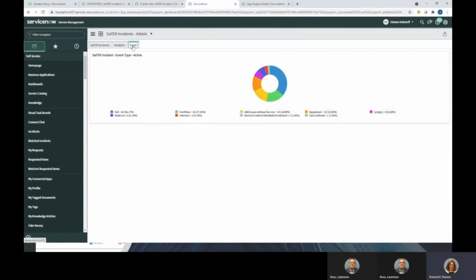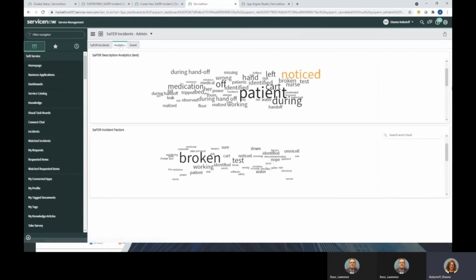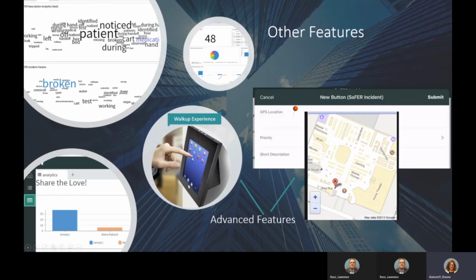For example, if they're looking at the events, we've created a page using performance analytics and predictive intelligence to create a text word cloud. I plan on taking the performance analytics and the predictive intelligence a little bit further in order to identify more correlation between the words and the data that is collected in the incident.